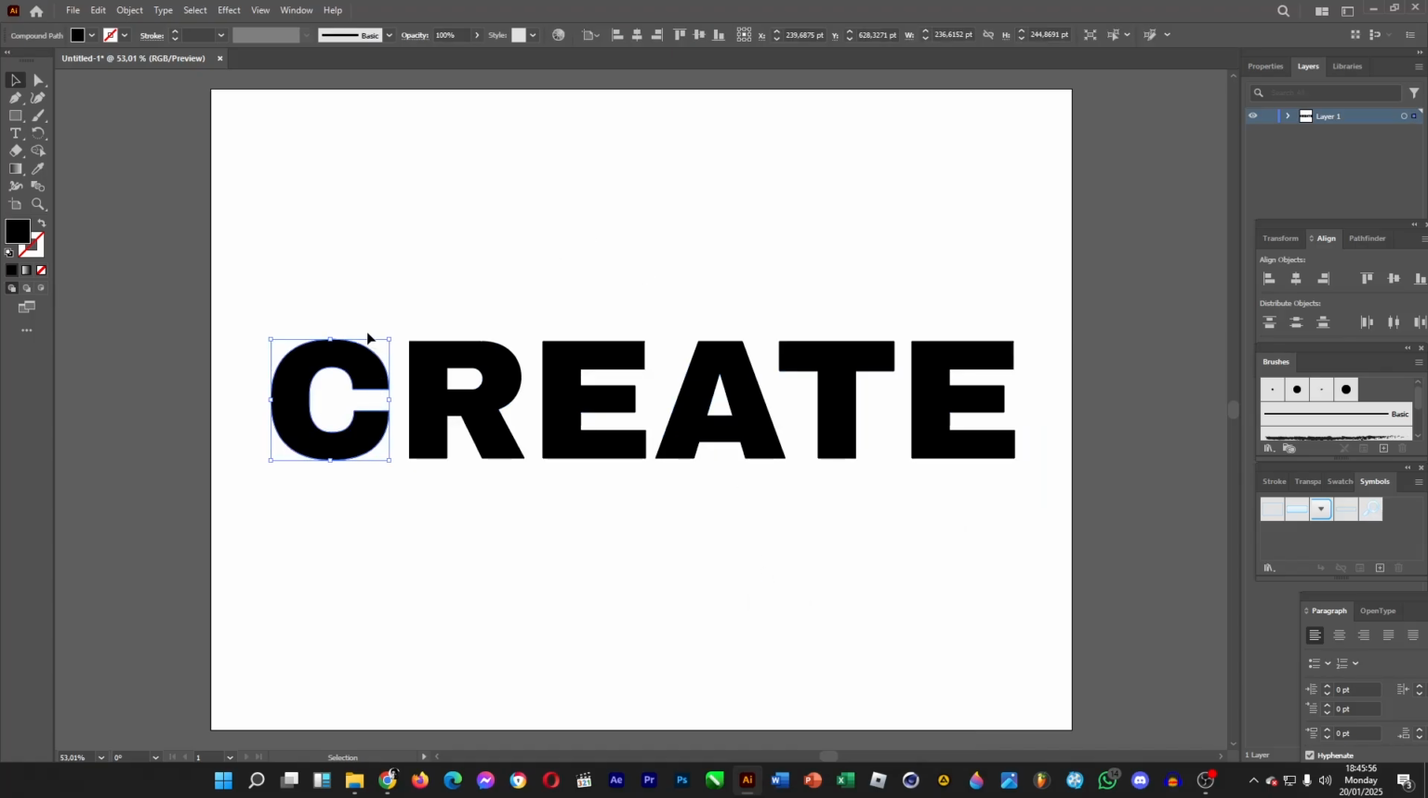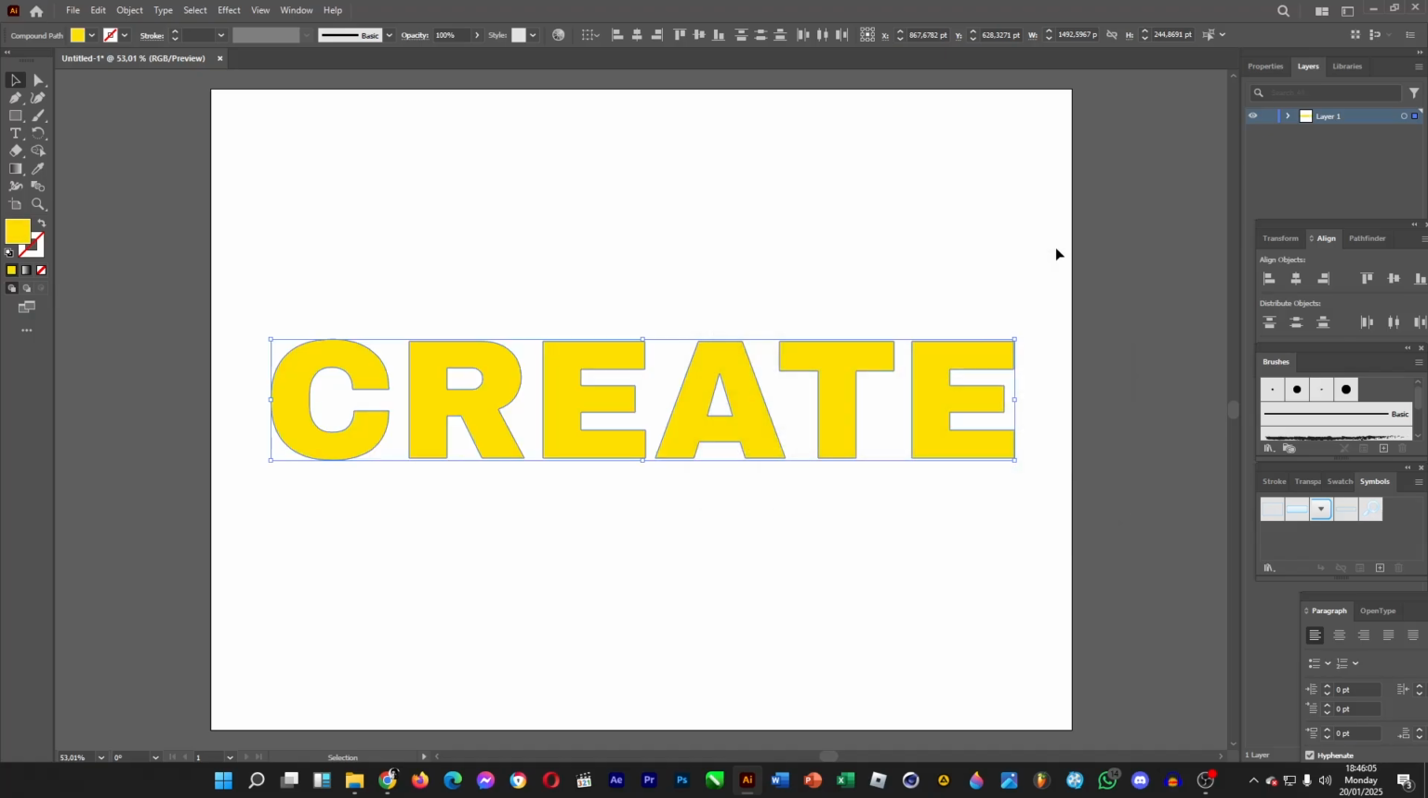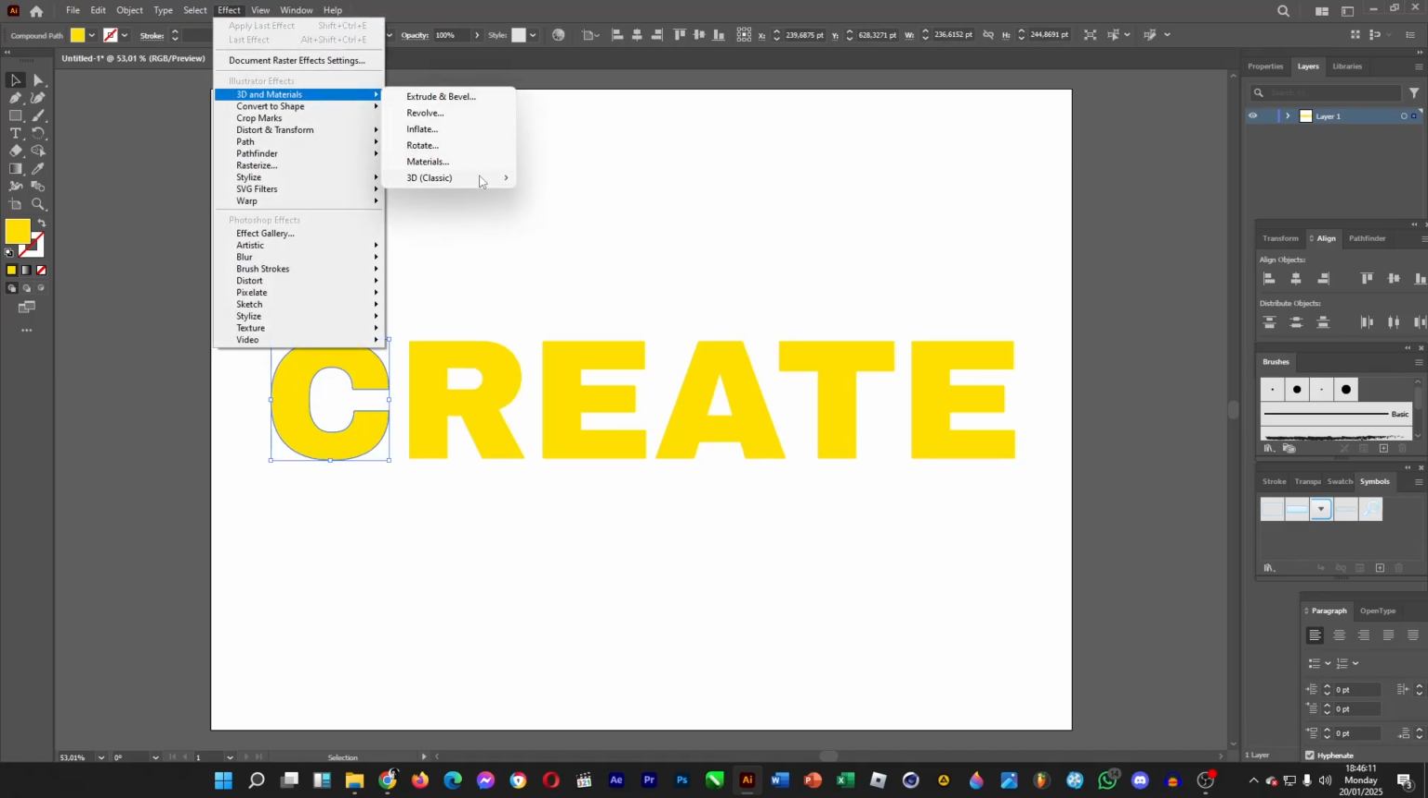And then let's color this text yellow, for example. Yeah, this will do. This shade of yellow will do. And then let's make it 3D. Click here, effect, 3D and materials, and then extrude.